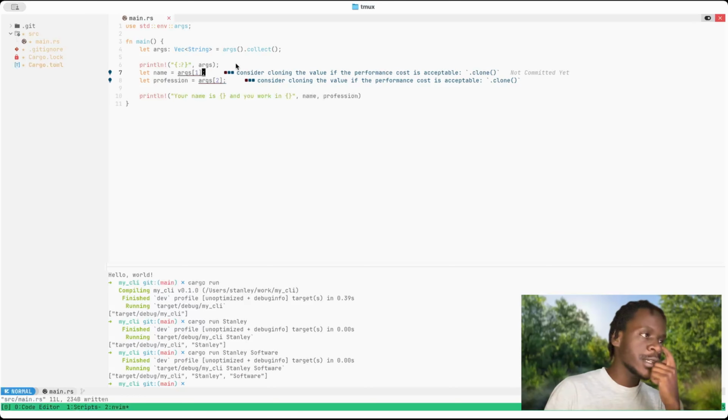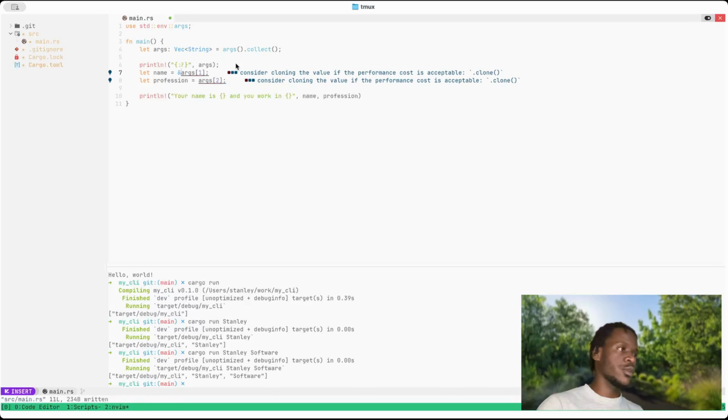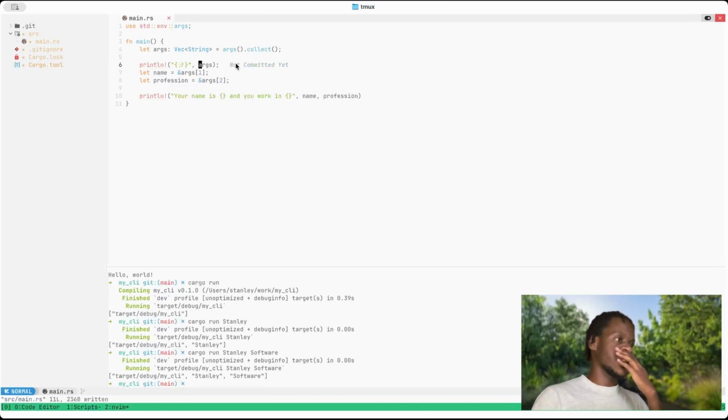All right, so it's telling me something. Consider cloning. Yeah, because I need to take ownership. Actually, I don't need to take ownership, I need to borrow, right, if I'm not wrong. So that I don't take ownership of args. I just use the value, then return it, so that the variable out there is still unset. All right, so let us run the program. The second argument, let us put in quotes, software engineering.